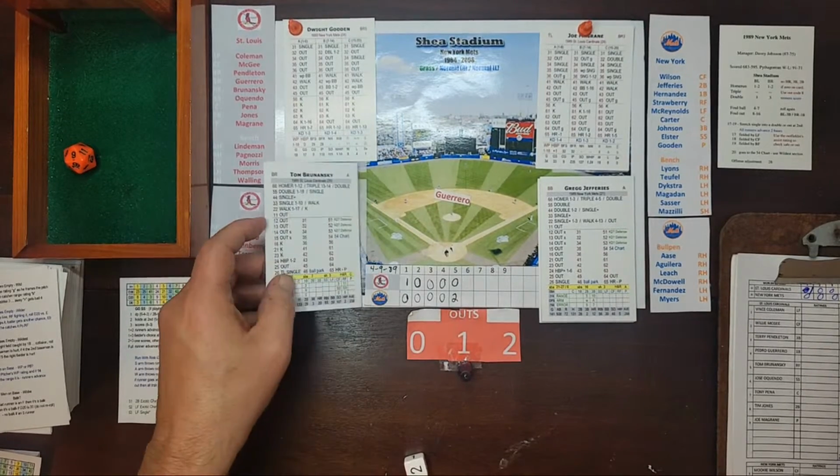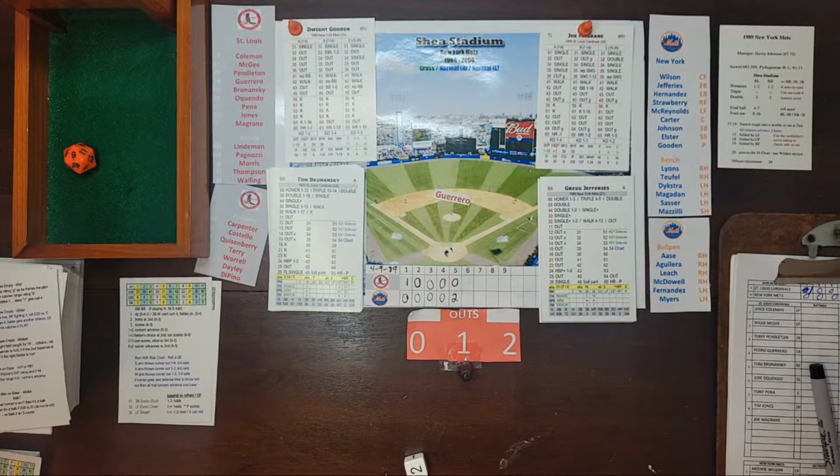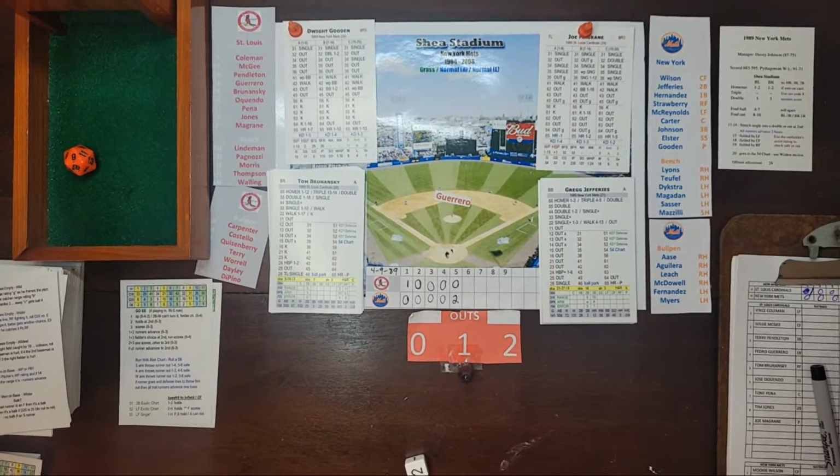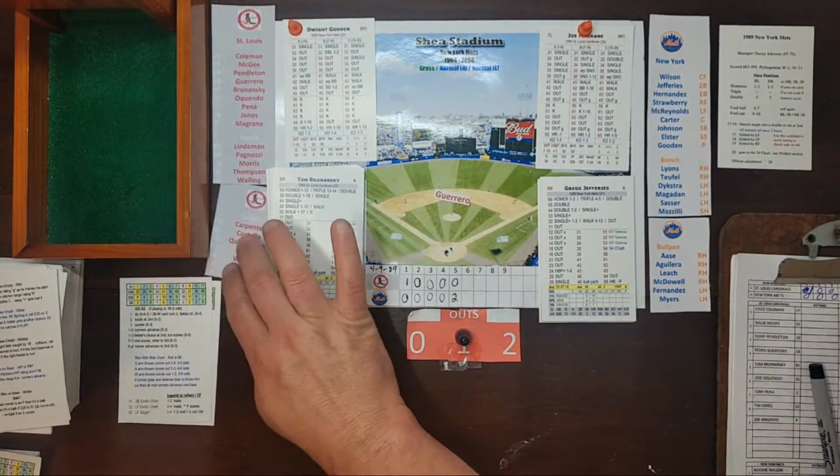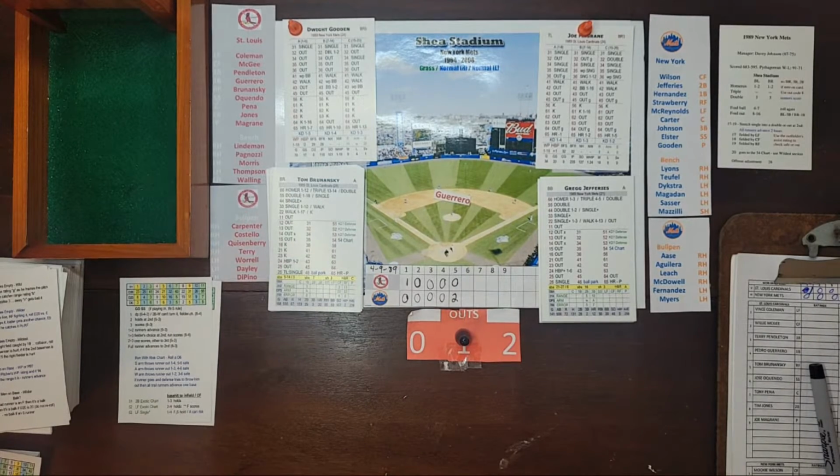And that'll bring up Tom Brunansky with the score tied at 2. So a single plus the E7. First error of the game on either team. McGee scores. We're tied at 2, but the Cardinals looking for more. Gooden facing Brunansky.